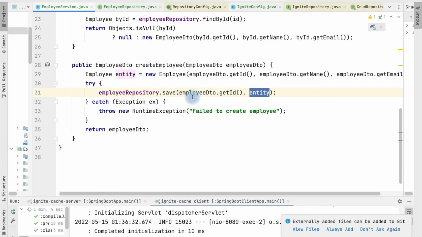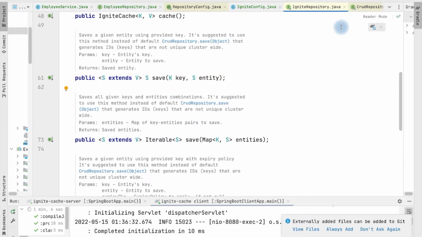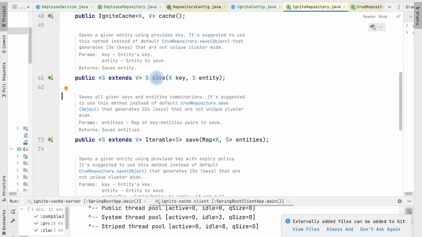When we use the JPA repository, the save method takes only one input, but the Ignite repositories' save method takes two inputs. The first one is the key and the other one is the value.